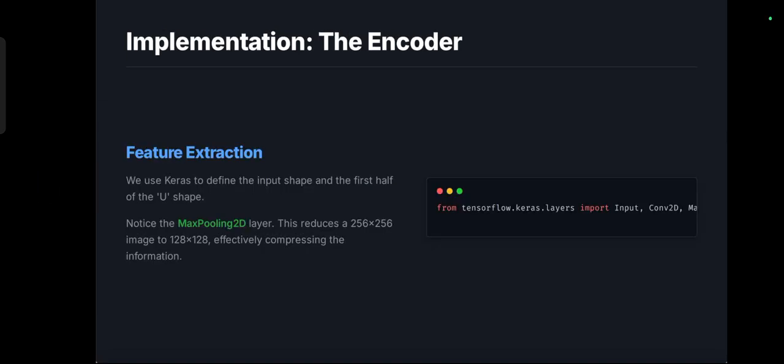Implementation, the encoder. In the encoder, we define the input shape using Keras. We then use convolution layers to detect image features like corners or lines. After that, we apply MaxPooling2D to reduce the size. For example, a 256 by 256 image becomes 128 by 128. This compression helps us keep important information while removing noise.